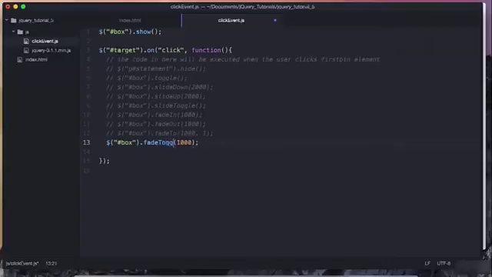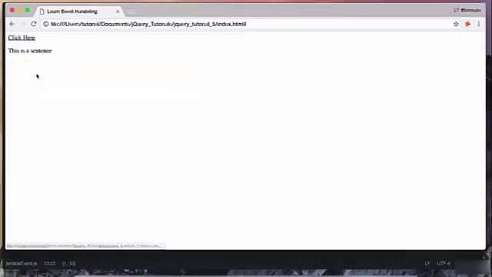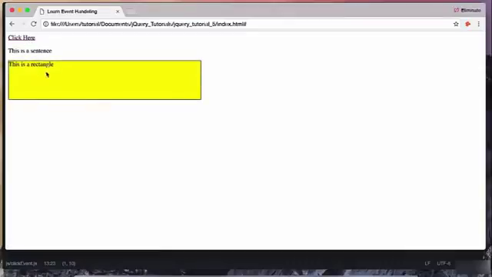As you can imagine, we had slideToggle, we had regular toggle, we also have something called fadeToggle. And this will allow us to toggle back and forth between showing and hiding the element, but in a fading fashion. Let's refresh the page, click here, and notice that it's fading it out. Click it again, notice it's fading it in. So these effect methods are pretty fancy, and if you were to implement this in JavaScript, it would require a lot more code. So jQuery does make these effects very easy to implement.